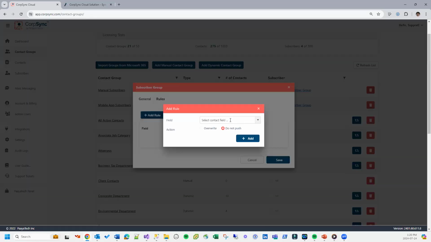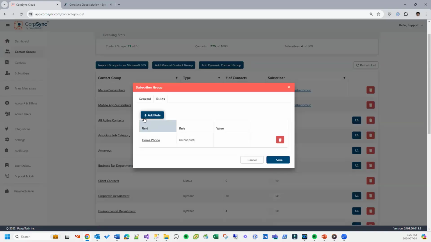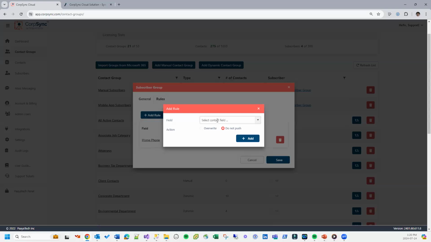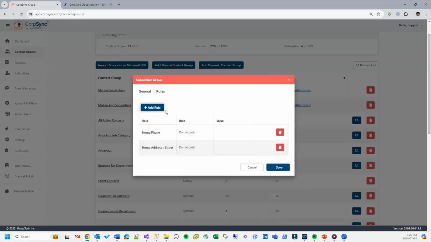So you can put a rule and say, when I'm pushing the contact, make sure that you don't push home phone number or home address, street, or anything else you want, or you can modify and change something else.